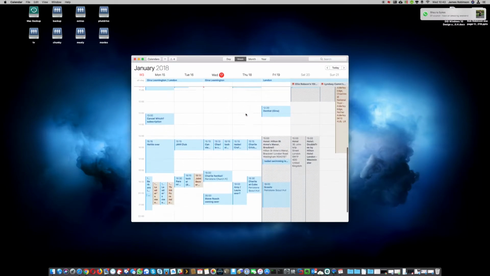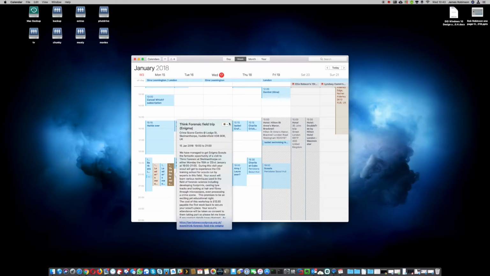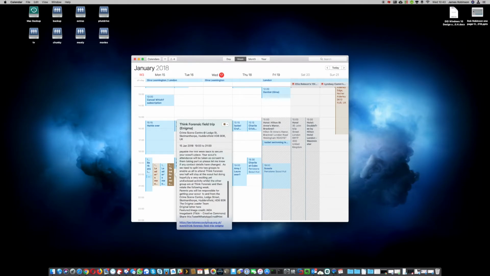So if I scroll down, there's obviously loads of different things in my calendar, but as an example, here is an event for Think Forensic, which is what Enigma did on Monday of this week. So I can straight away see what the event is, the timescale for it, and some basic information. And if I need to go back to the site or to see more information, there's a link which takes me to the event portal for that one.